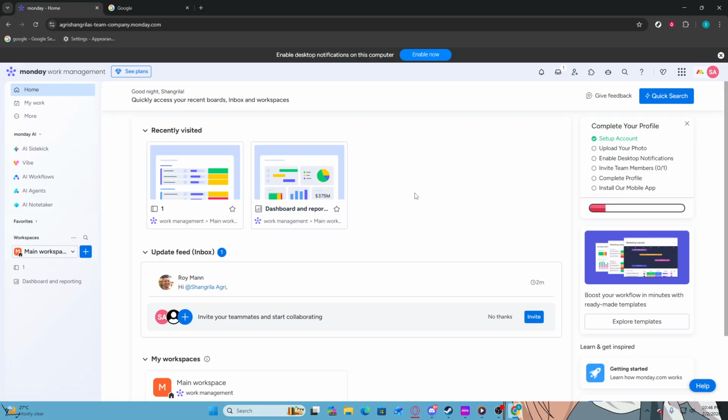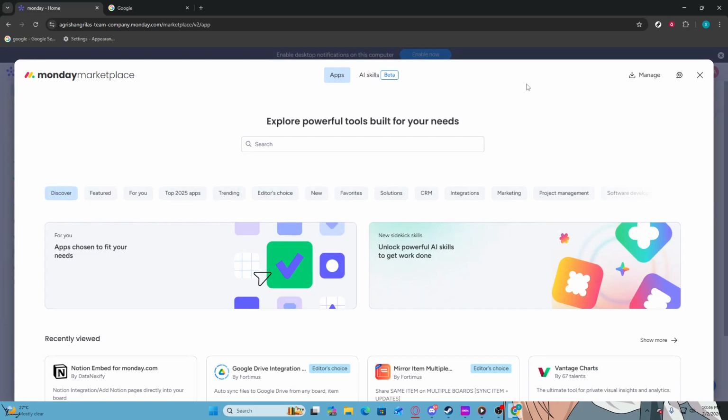Next, locate the puzzle piece icon, which represents the marketplace. This icon is typically found on the left sidebar of the screen. Clicking on it will open the marketplace interface where you can find various integrations.